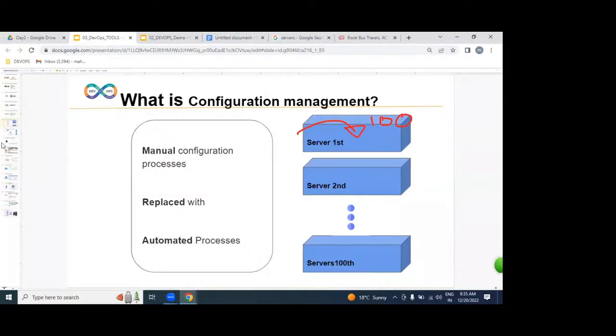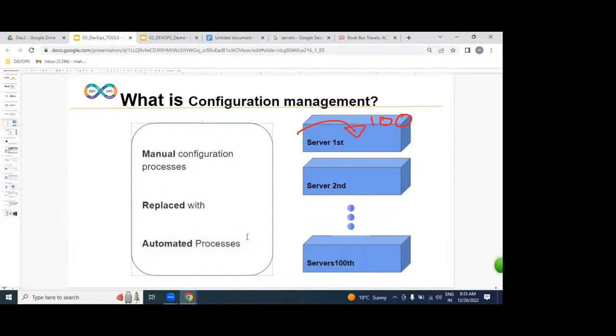By using configuration management, we can replace a manual process with an automated process. Instead of manually installing software server by server, we can install our software on hundreds of servers at a time. That we call configuration. Configuration is nothing but a setup: installing, changing files, whatever. But which are all the tools we are going to be using?